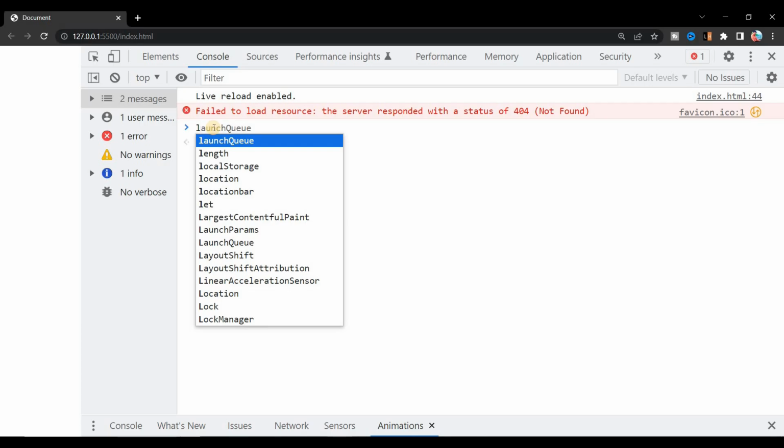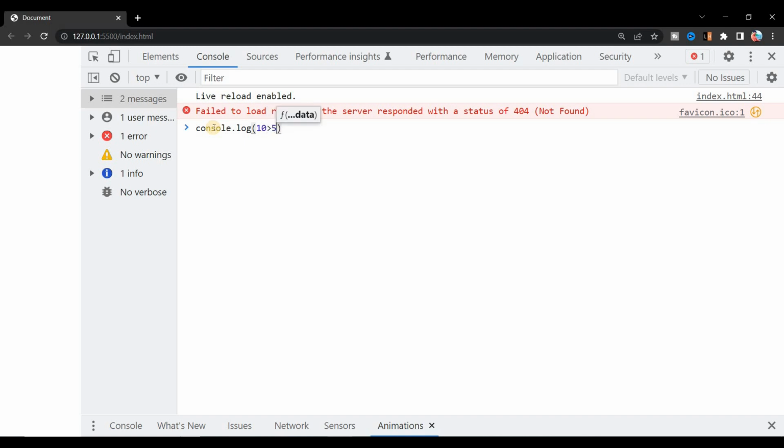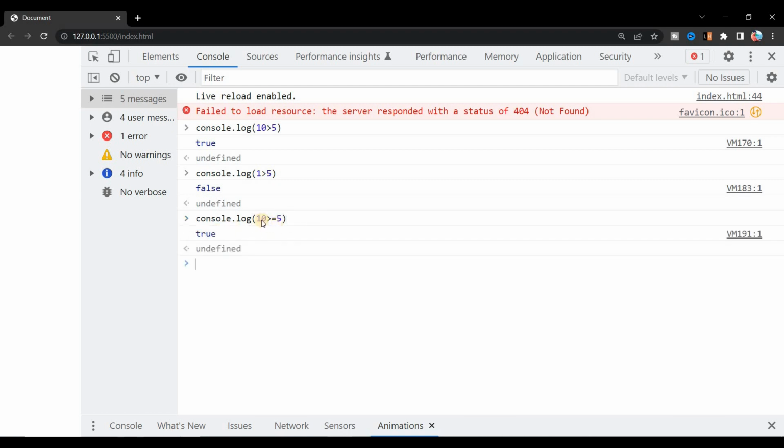If I write here 10 greater than 5 and press enter, you can see this is true. And if I write 1 greater than 5 and press enter, it returns false. You can see 10 greater than or equals to 5 gives true, as 10 is greater than 5. So if 10 is greater than or equals to 5, it will return true, otherwise it will return false. Similarly, you can check less than and less than or equals to.